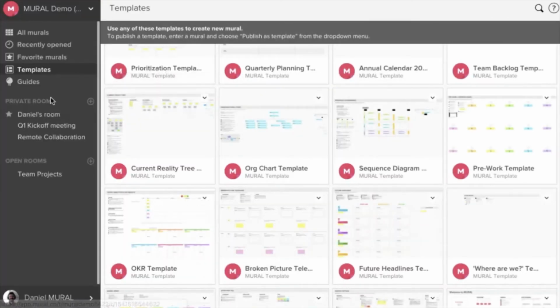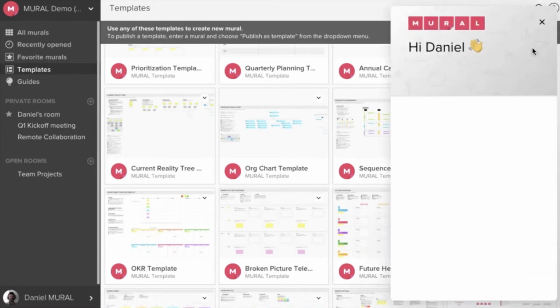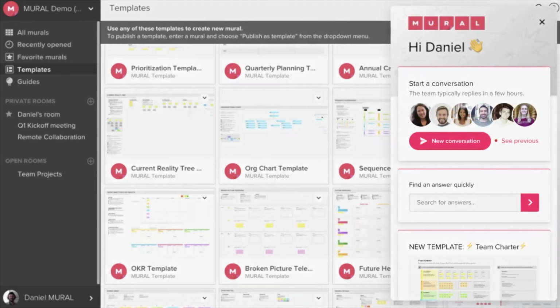Organize your content in different rooms, private rooms for departments of your team, and open rooms for the entire workspace. If you have any questions, click on the question mark on the upper right-hand corner of the screen to view our Help Center or chat with our support.